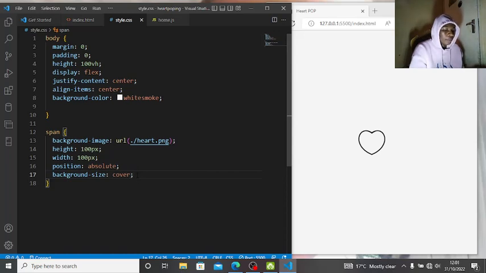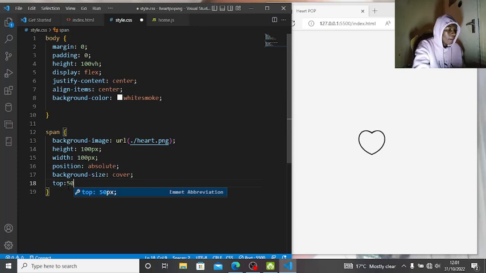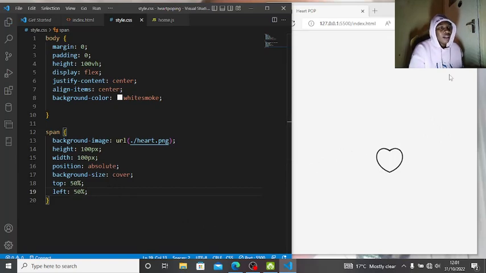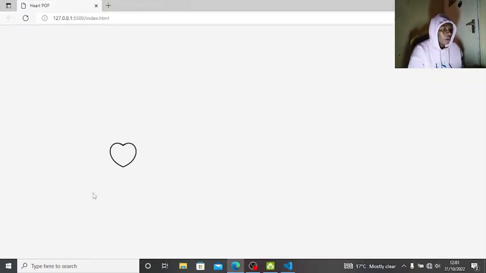And then since we are positioning it absolutely, let us make our top to be 50% actually. Let us make the left to be also 50 percent. Let's save and let's see. It is not in the correct size, guys. I don't think this is in the middle.